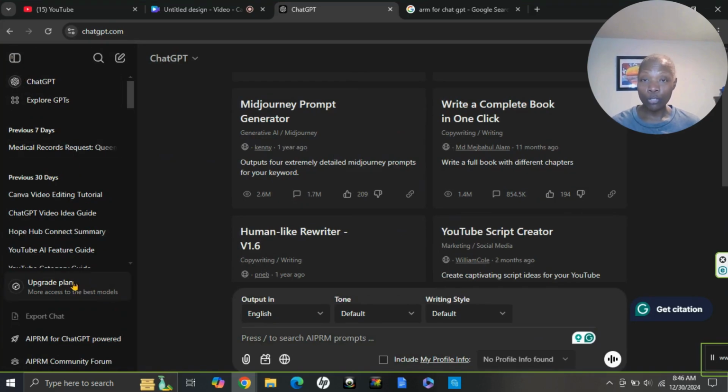You can upgrade to a paid plan. I have the free plan of ChatGPT. And then this is just my AIPRM Chrome extension, which is a good extension to use as well. We're not going to use that today. We're just going to write in our prompts, okay?